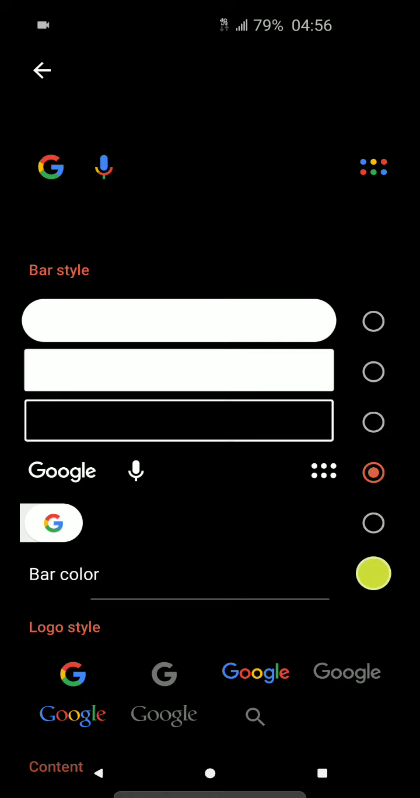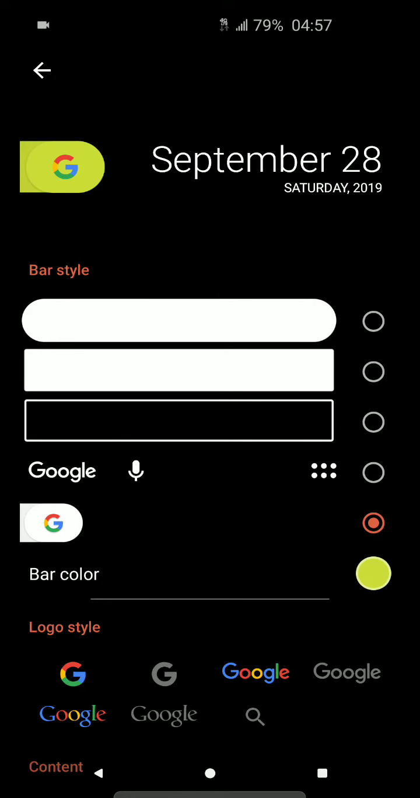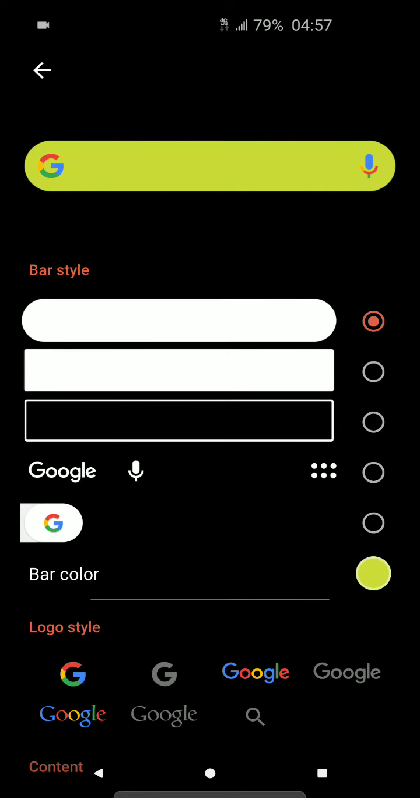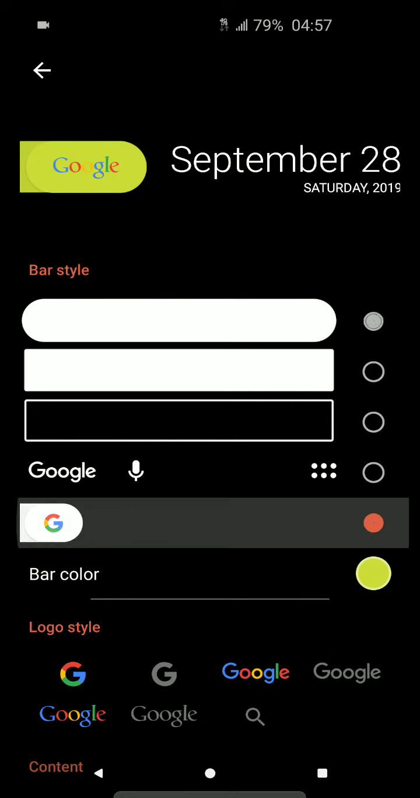You can have voice search right there with the microphone. And where the grid of dots is, will open up your app drawer. You can also have your pill form, which is standard on Google Pixels. You can change down here where it says logo style, change your various logo types, and so on and so forth. That even works on pill form.